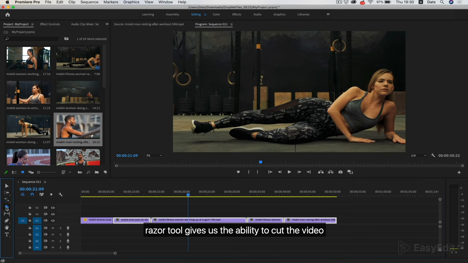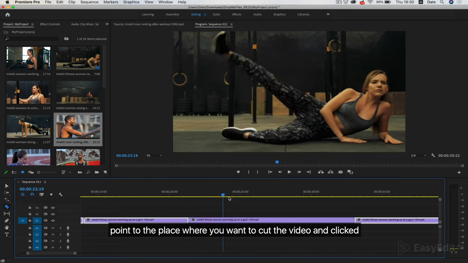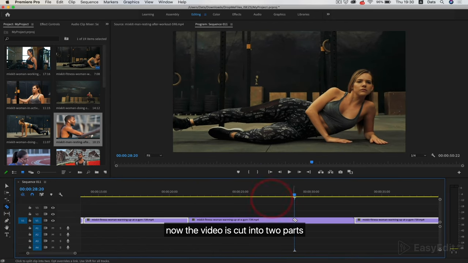The razor tool gives us the ability to cut the video. It is easy to use it. Point to the place where you want to cut the video and click. Now the video is cut into two parts.